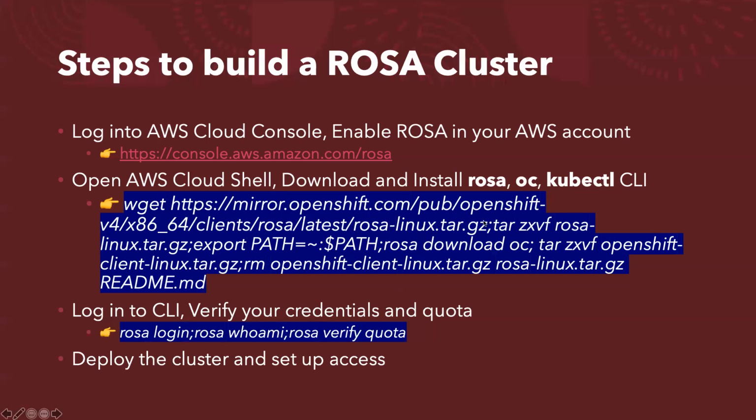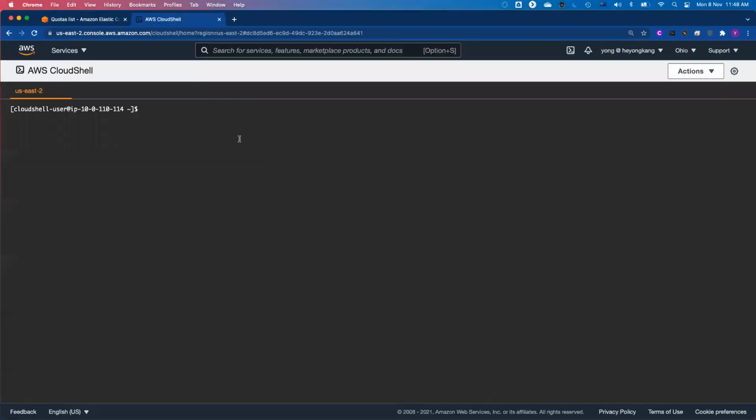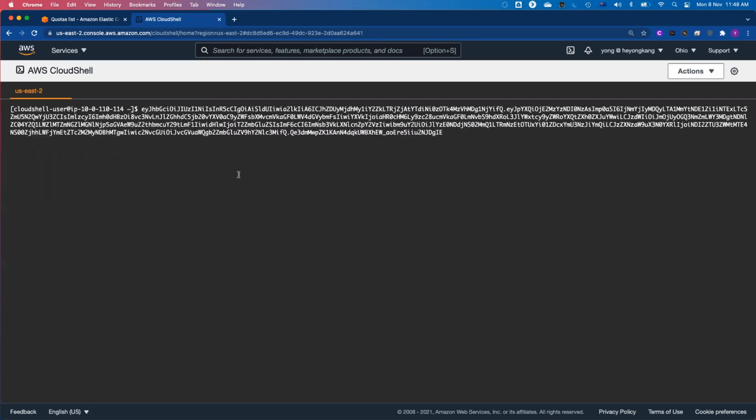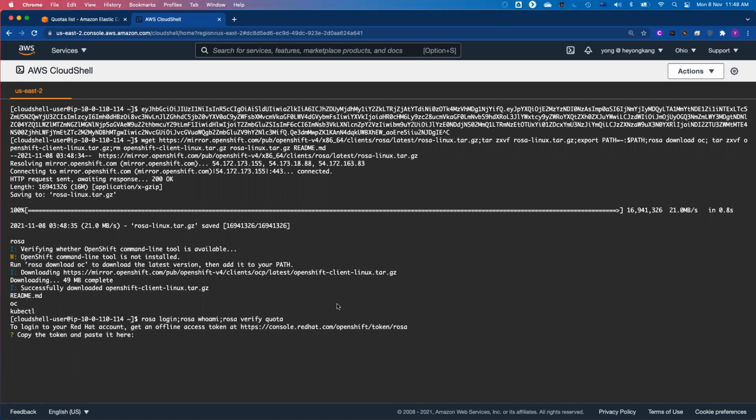So let me come back to the console. First of all, I need to log into the Cloud Shell. I already logged into the Cloud Shell. I copy the whole command here. Oh, sorry, it's not this one. I need to copy the right command. So I copied the right command from my screen earlier. After the command, it only takes a couple of seconds. It's done. And then I can verify, I can ROSA login.